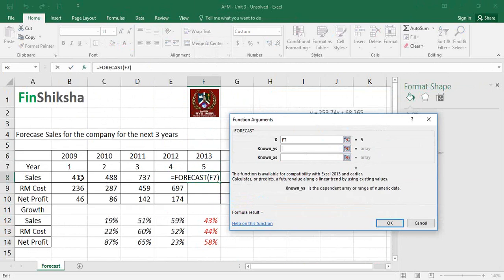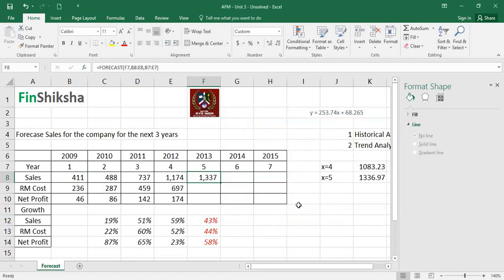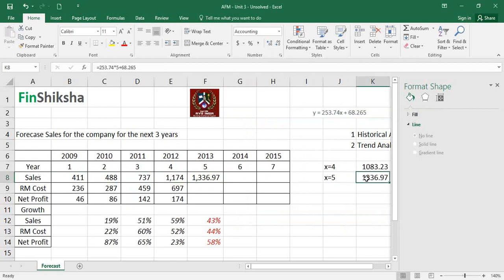What are the known y's? These are the known y's. These 4 values are the known y's, B8 to E8. What are the known x's? That's these 4 values, right? And when I click OK, you find that we get the exact same value. If I add decimal points to this, we will get the exact same value that we found here. So in a way, the FORECAST function does what we wanted to do using linear regression, or taking this equation into consideration, right? So the FORECAST function basically gives us a linear regression equation based on our calculations. Now, FORECAST obviously comes with a certain set of options.